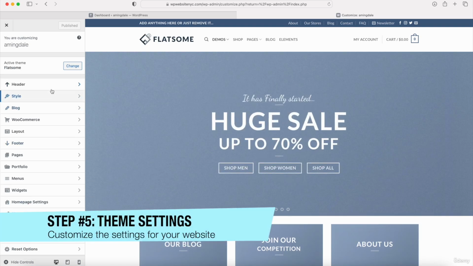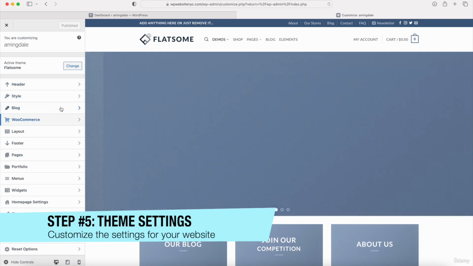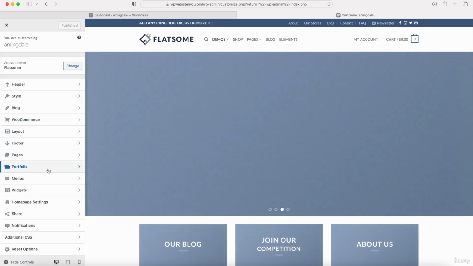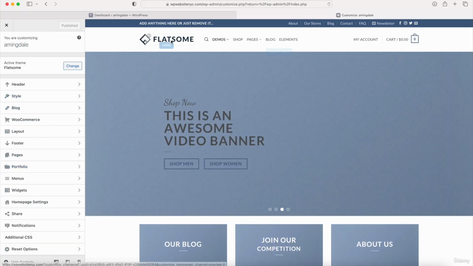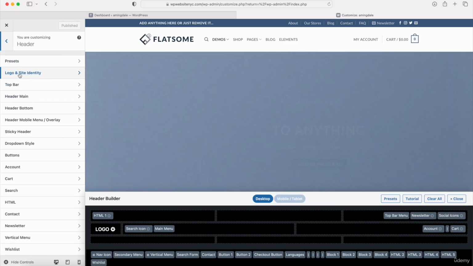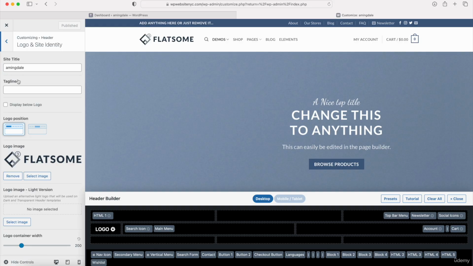And you can see right here that you have your theme options to customize the colors, the look and feel, the font style, the page layouts, and everything else for the header and the footer over here. So we can also upload our new logo in the header section. If I click on header right here, you can see that we have the logo and site identity. So if I click in here, down here we have the logo image.